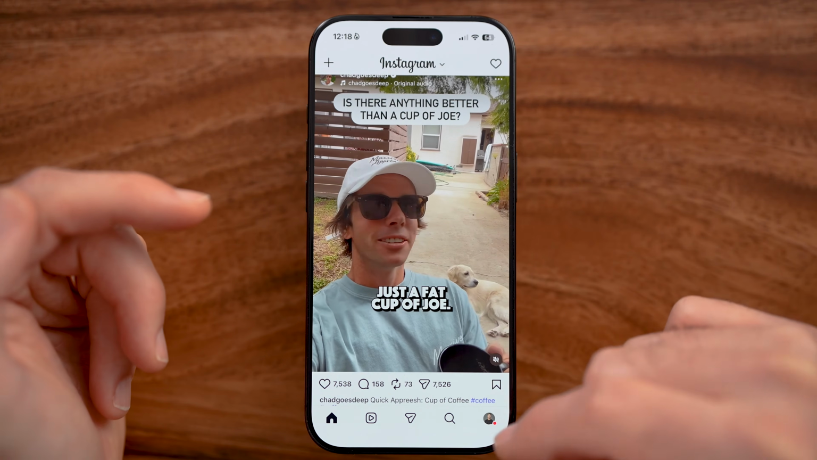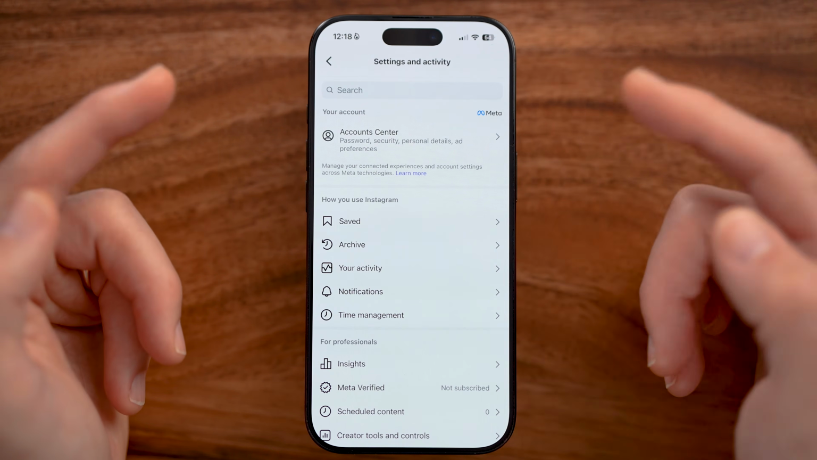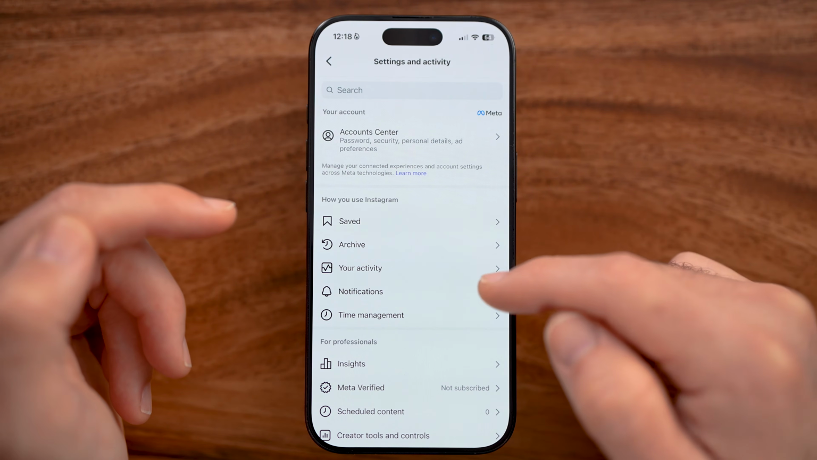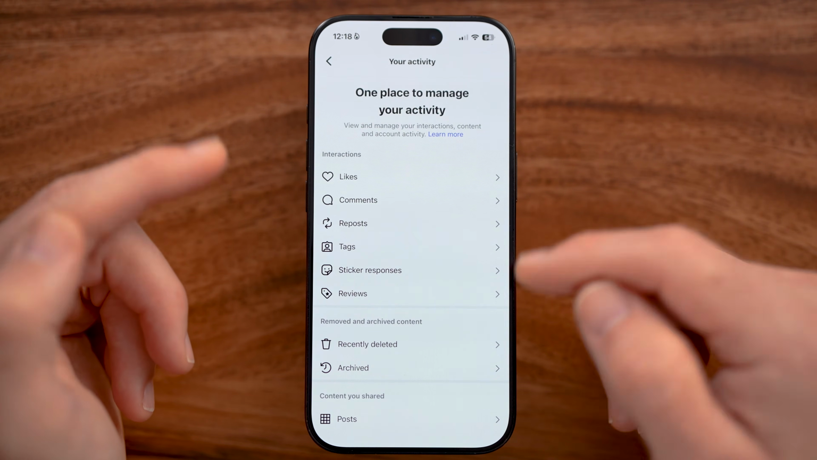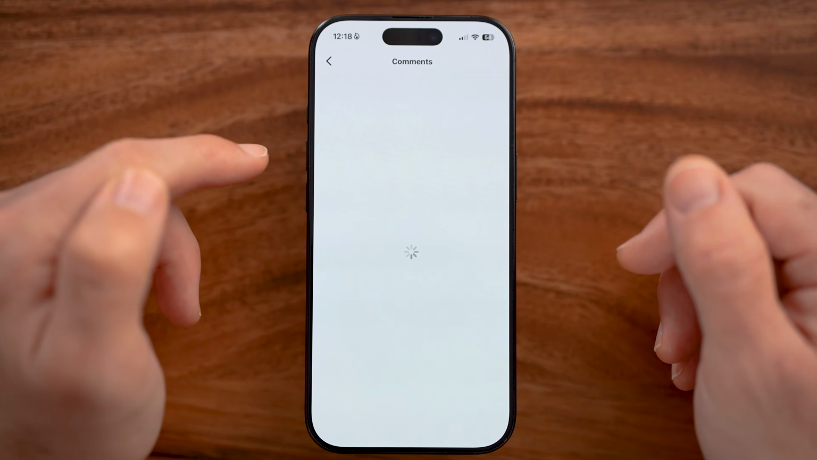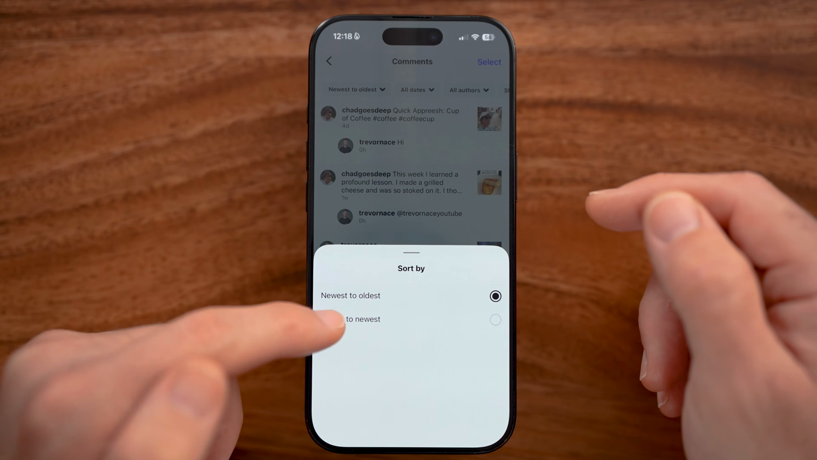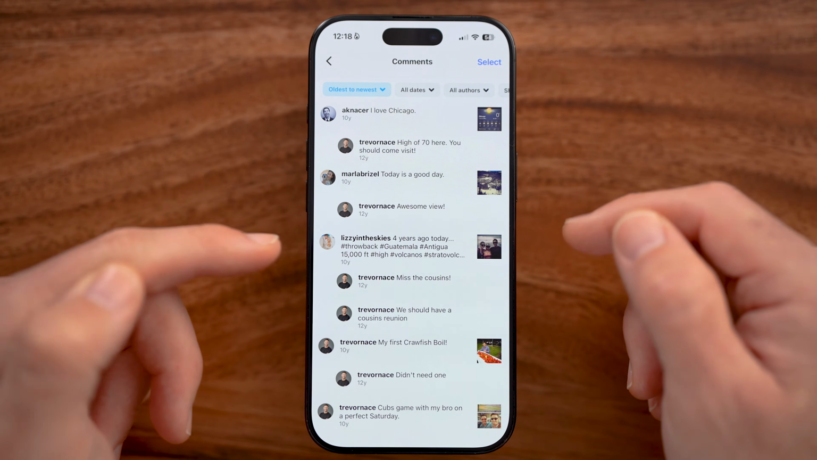You can see all of your comments by tapping on your profile and then getting into your settings. After you're in your settings, all you need to do is choose your activity. This will show you your likes, comments, reposts. All we need to do is tap on comments here, and you'll be able to see all of those comments sorted newest to oldest.